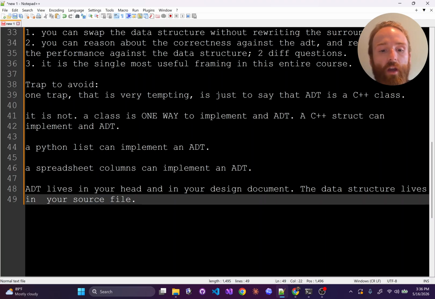Now, in the next video, we're going to meet the 8 ADTs by name. This will be the bestiary that you'll be hunting through for the rest of the semester. So keep getting familiar. Make sure we understand what the difference is between an ADT and a data structure.